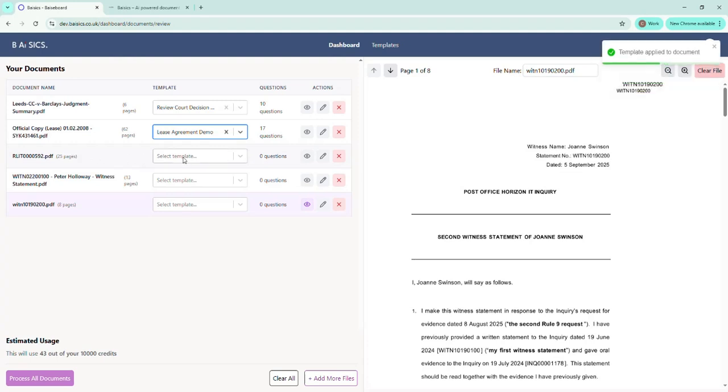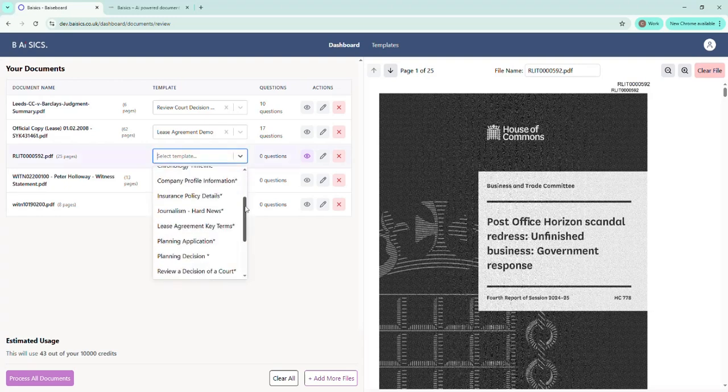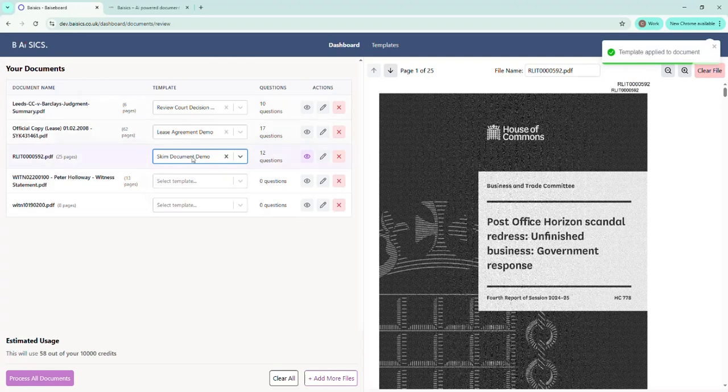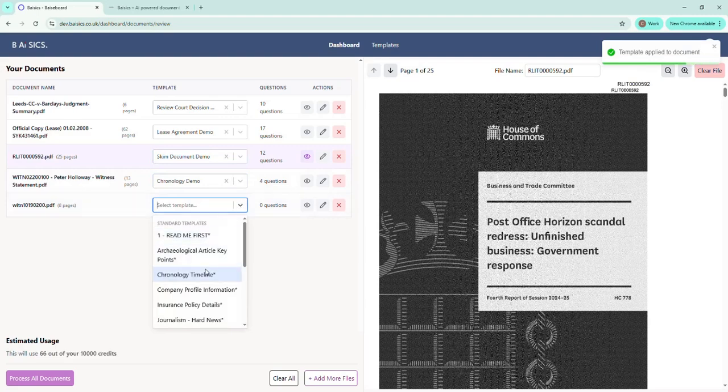This one we're not sure about. I mean, we can obviously select a little preview and we can see it's some sort of report from the government, but we're not quite sure what that's about. So what we're going to do there is just call it a skim of that document, so a slightly different one there. And then these two are witness statements, and what we're interested in here is the chronology of these witness statements.